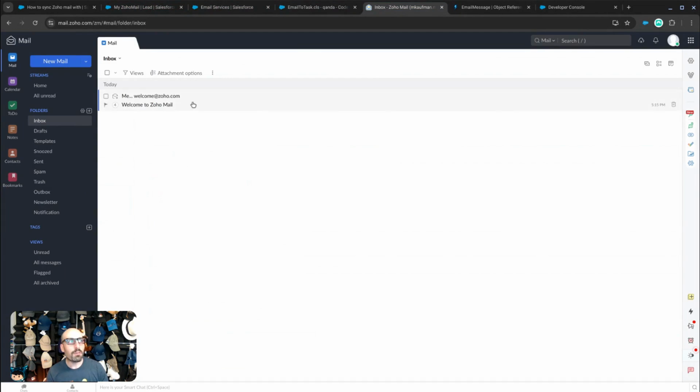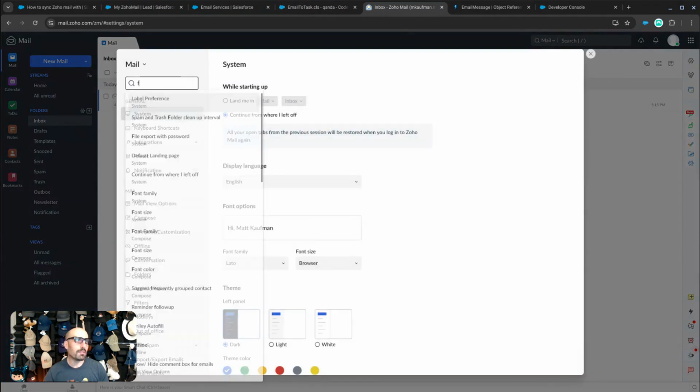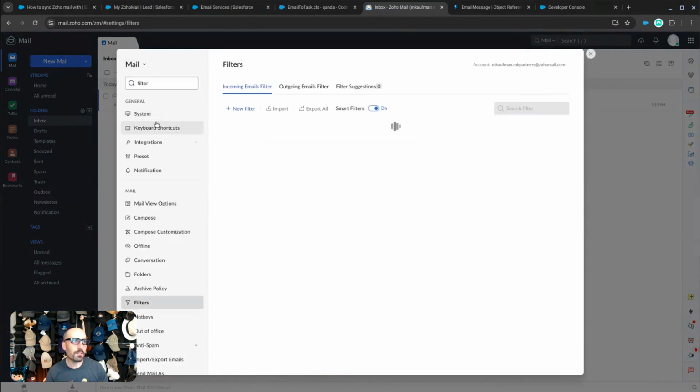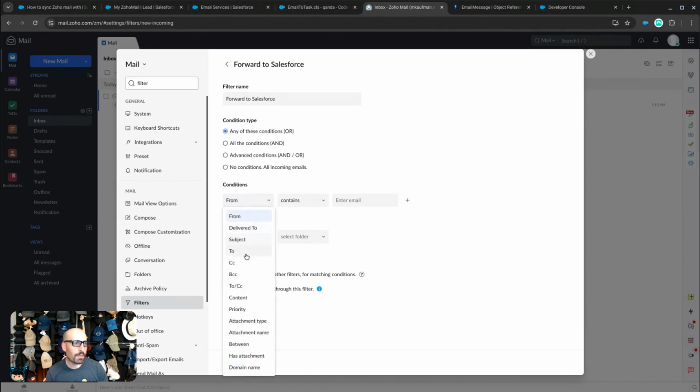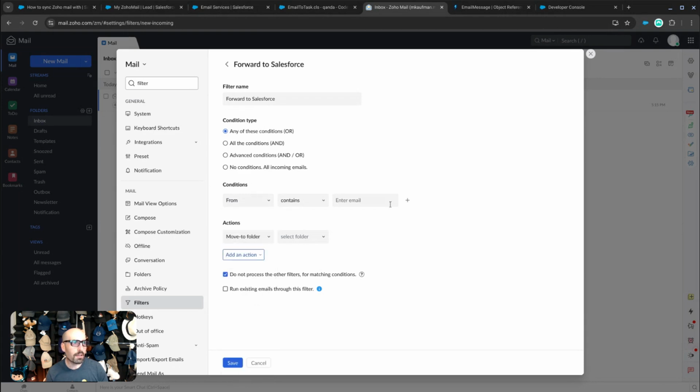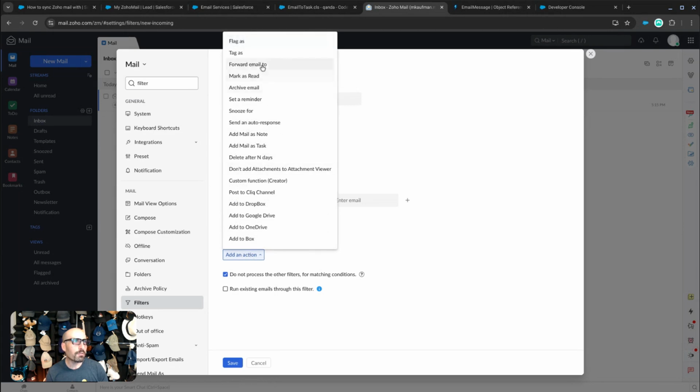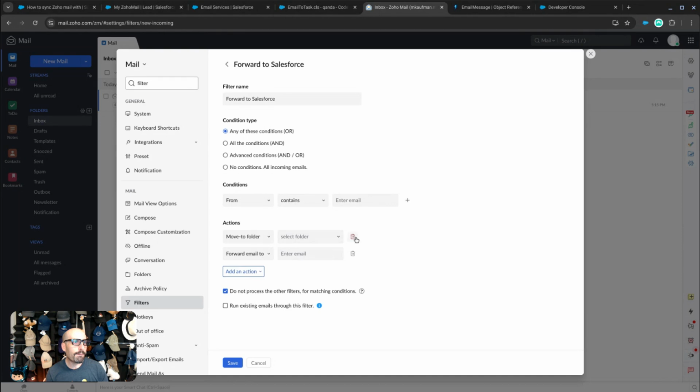Now this is a manual forward. That's not really what the person wanted. Let's see if there's any way to create a filter. I don't know Zoho too well, but let's just see. Filter name: forward to Salesforce. And we're going to say any of these conditions. So I'm going to say conditions. How about all of them? Maybe anything. Add an action. We're going to forward email to, and then put that really long email in here. That's all we have to do.